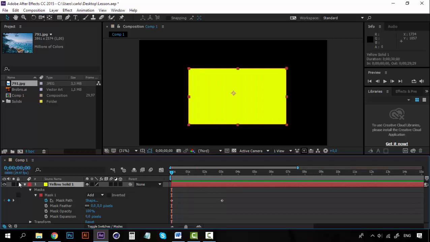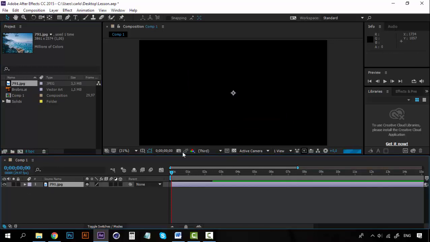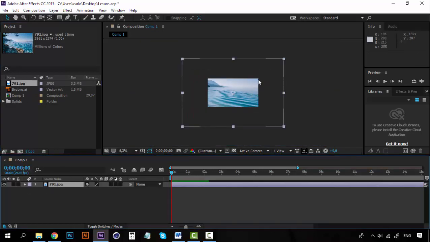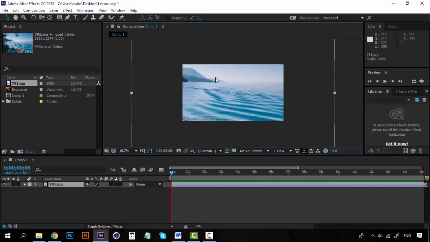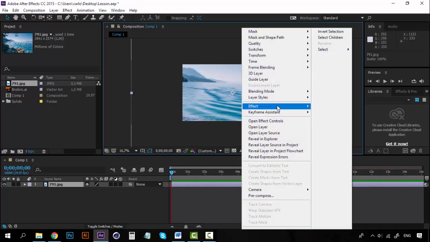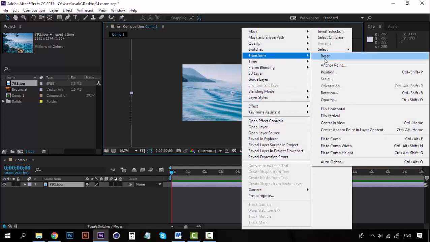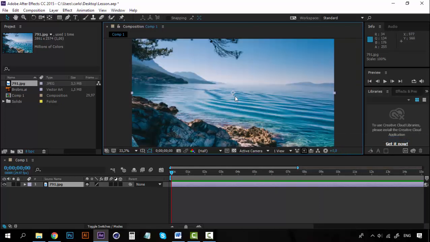For now, let's play with an image that I have here, a beautiful image that you can find on Freepik. If you want something to be on the same size as your canvas or as your composition, just right click on it and go to Transform and select Fit to Comp. Now it's fit to the composition size.